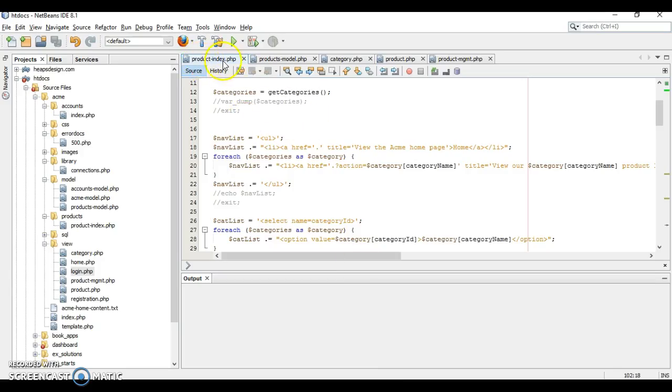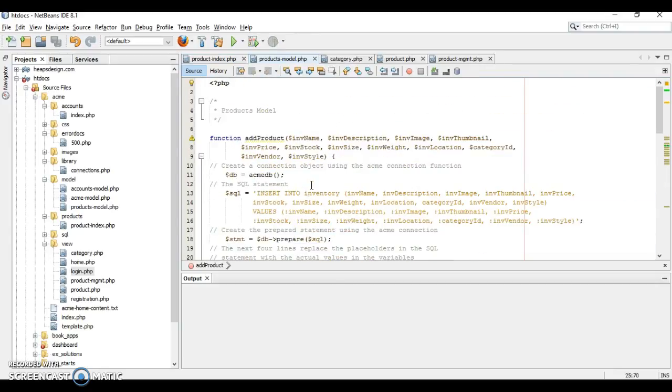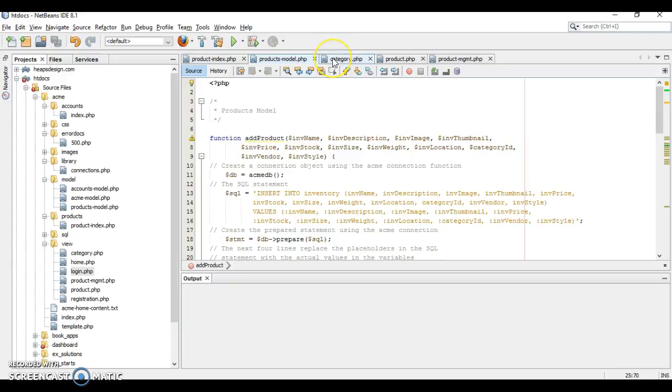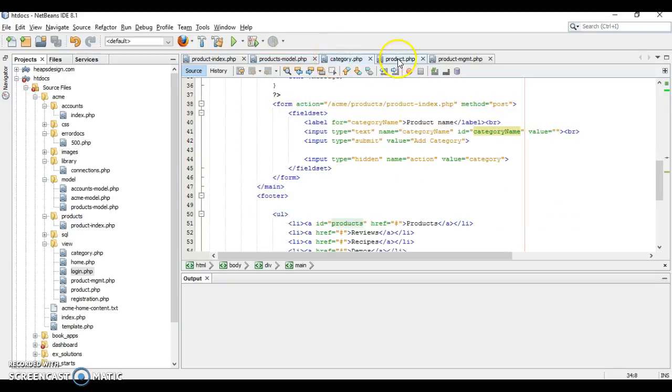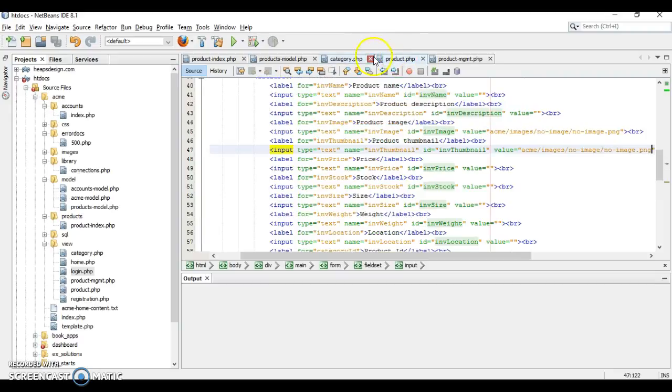So I created a new controller to handle all of that, a new model that has all the bind values and adds stuff as well. My three views are one called category, one called product, and then a product management page, which is basically just the links to these other two pages.